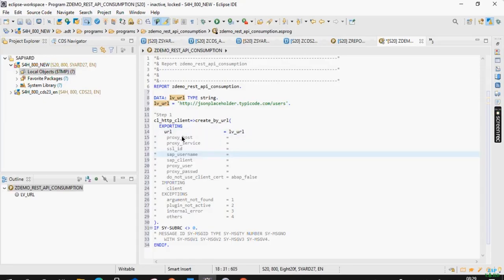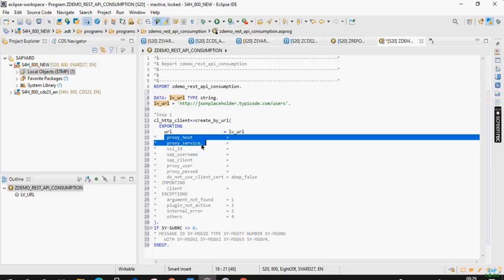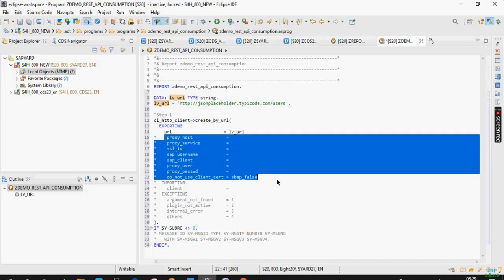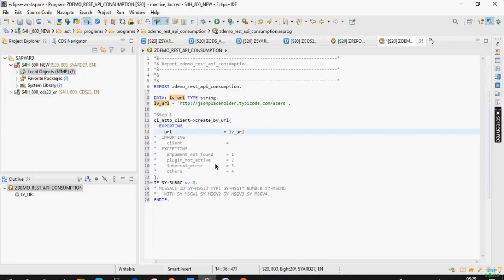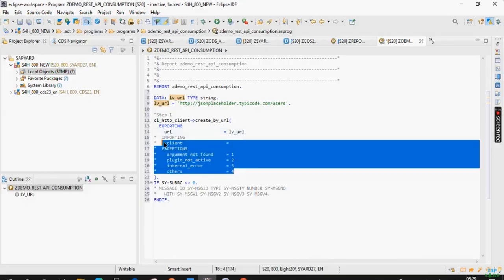One important point, if your organization is having proxy services at your application server level, you need to connect with your basis team and get the proxy host path and all.